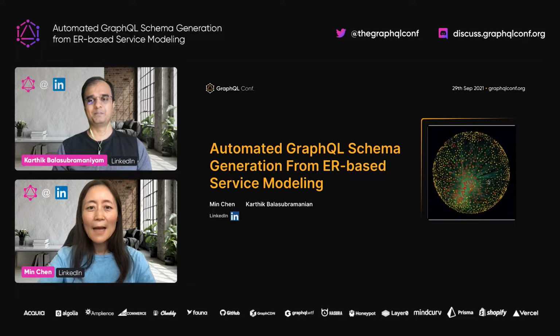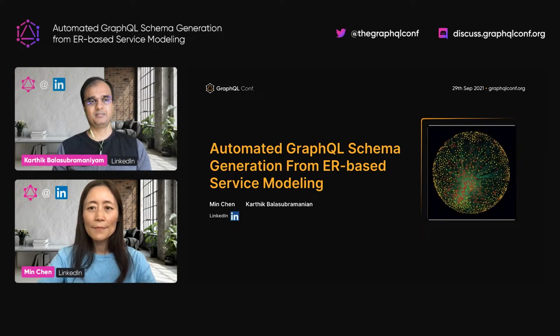Okay. Today, Karthik and I will share how we enable GraphQL in LinkedIn to construct and query the LinkedIn economic graph from our thousands of existing RESTful services running in production.